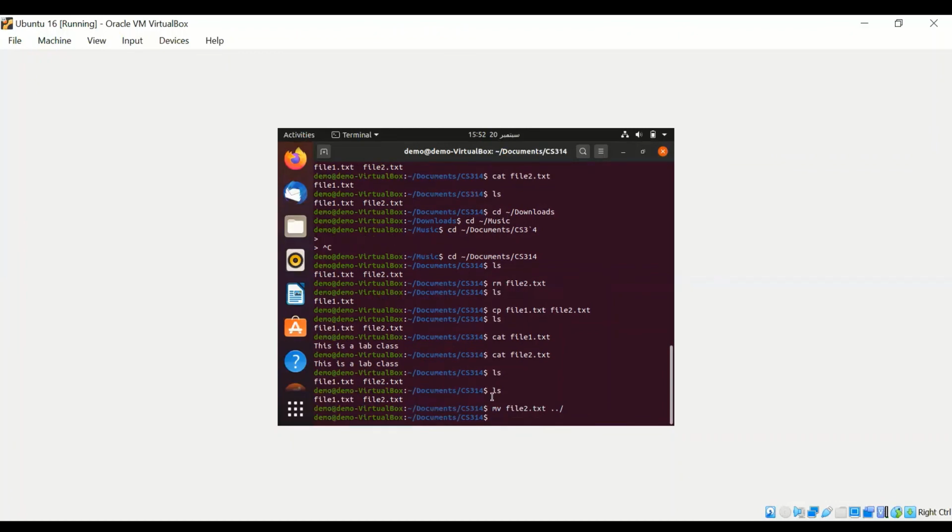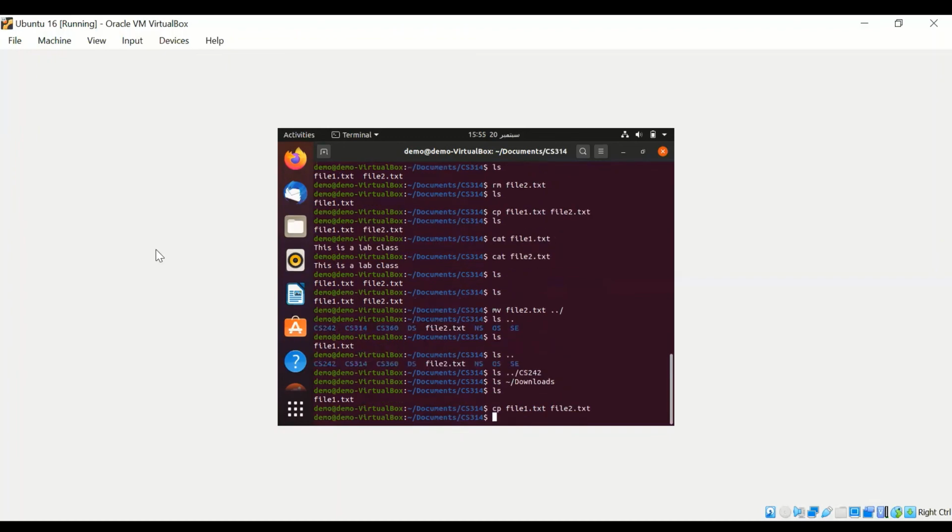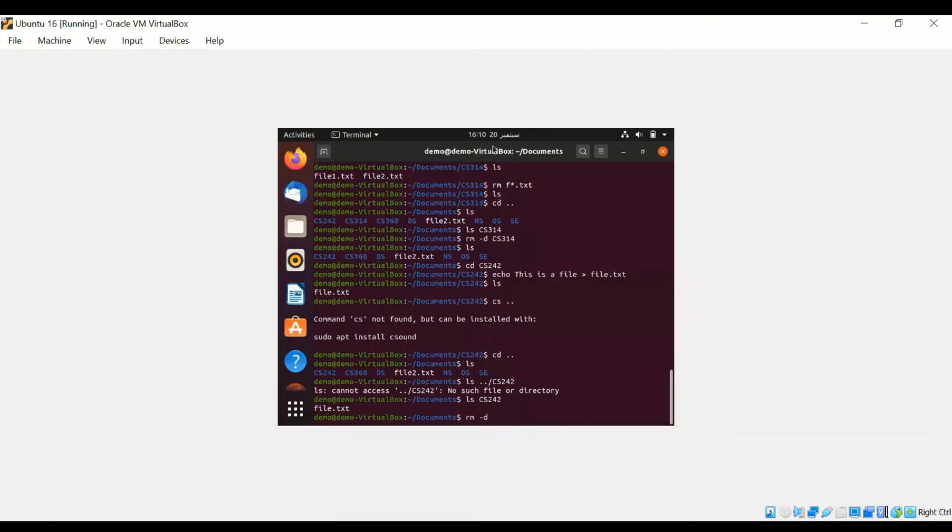File1.txt. I'm going to copy a file, file1 as file2. So I'm going to have two files here. See, I copied file1 as file2. Now let's try to remove CS242, which has a file. So rm means remove. I'm planning to remove a directory. So -d, and the name of the directory is CS242.